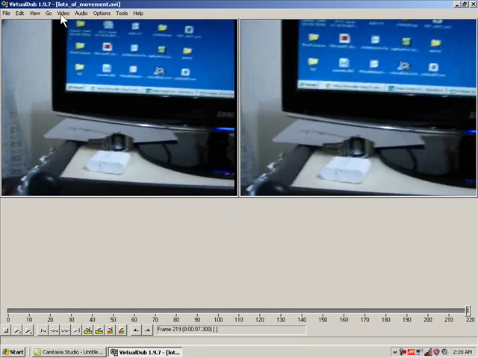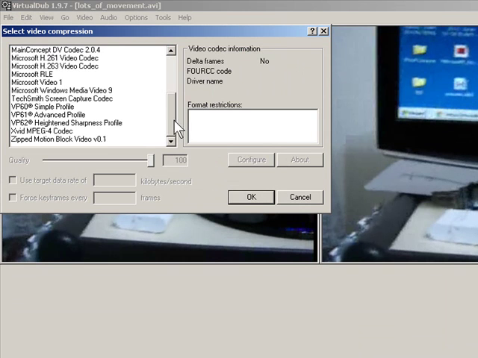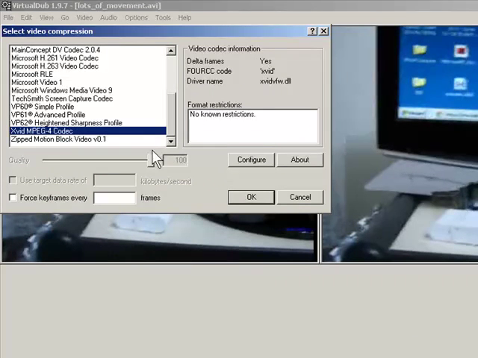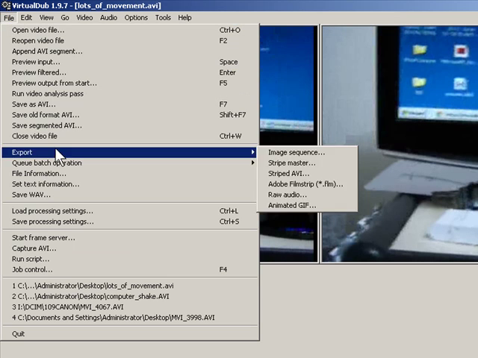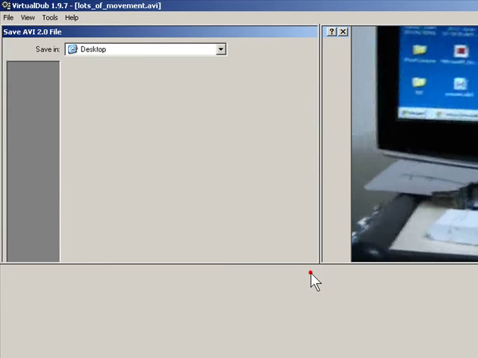Now before we continue, make sure you choose a compression codec. The type of compression that I really like, which has high compression, up to 10 times smaller, that's what you'll do to your video, is the XVID MPEG-4 codec, that one over there. So now we're going to file, save as AVI, and I'm going to type the name of the file, less movement AVI.